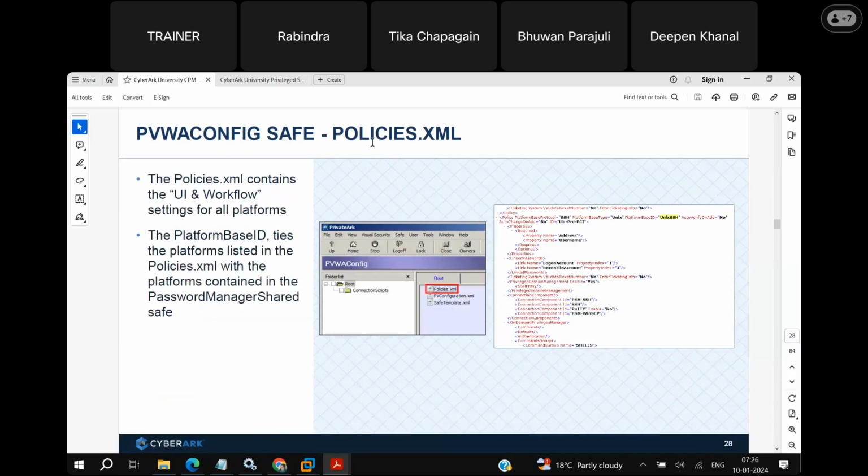PVWA config save. This is important. So we have seen this PVWA config save contains policies.xml file and pv configuration.xml file. So policies.xml file contains UI and workflow settings of all the platforms. Means whatever privileged accounts that we want to onboard. Suppose if we want to onboard some Windows domain accounts, if we want to onboard some Unix accounts, if we want to onboard some database accounts.